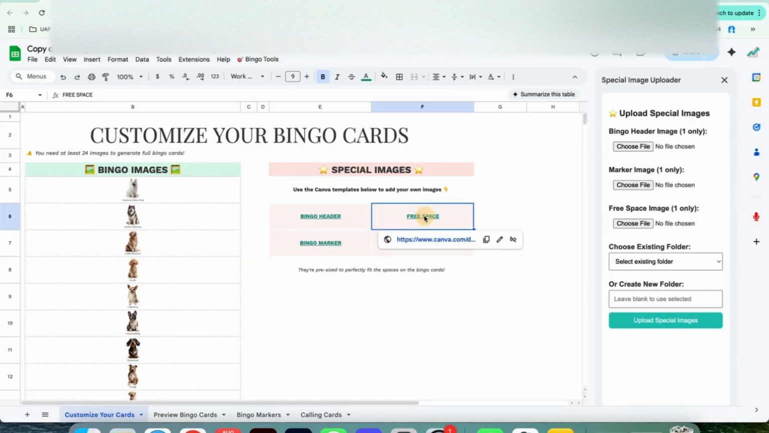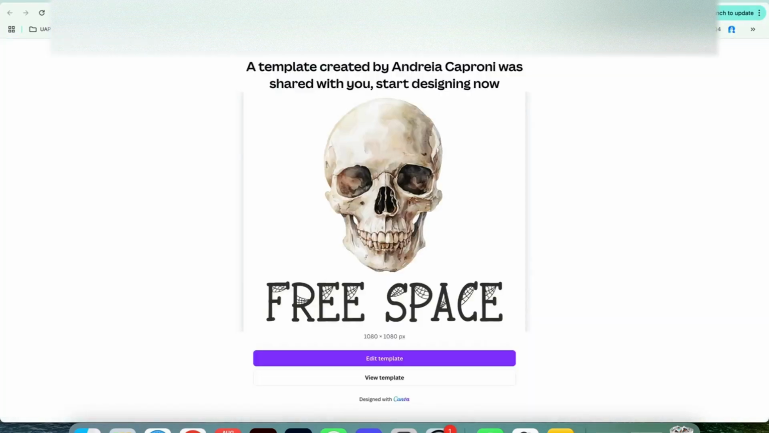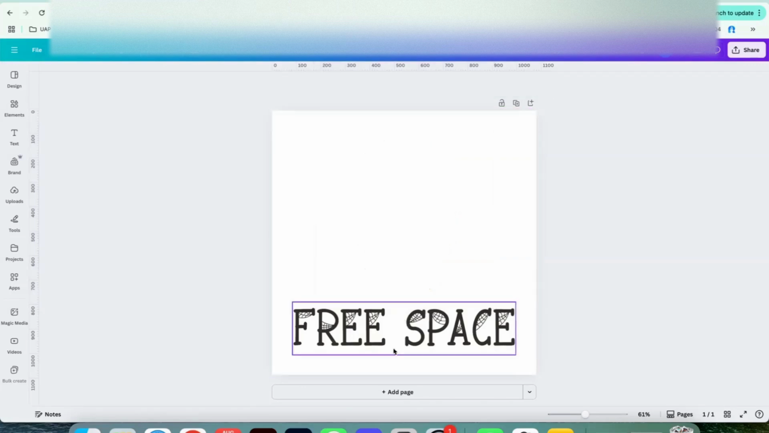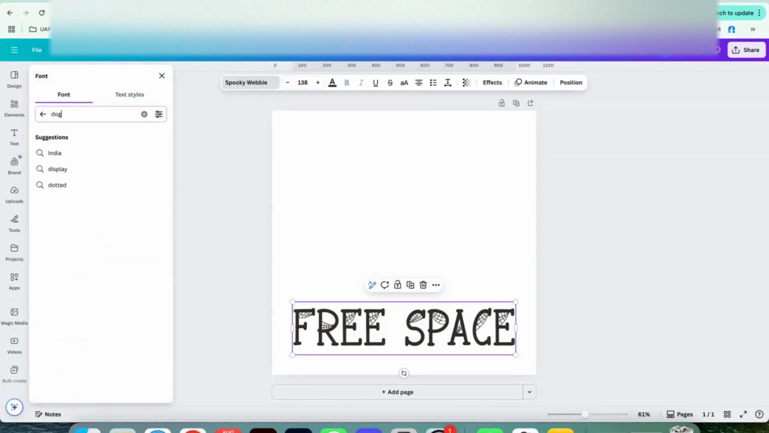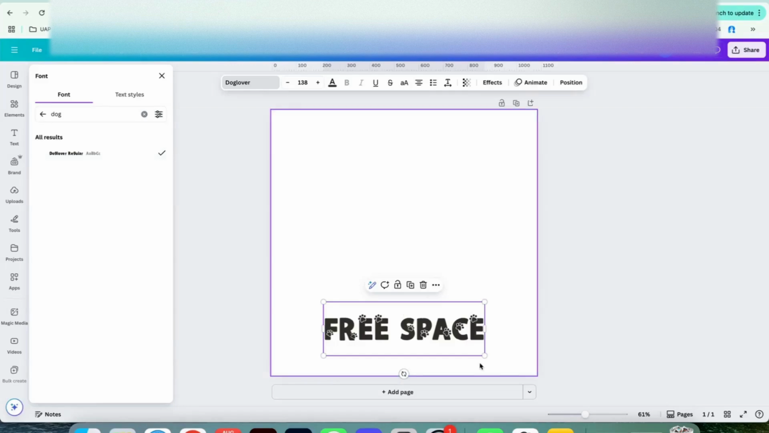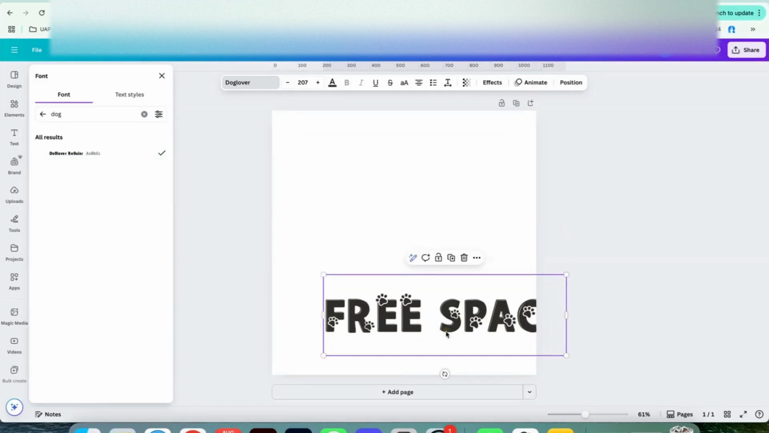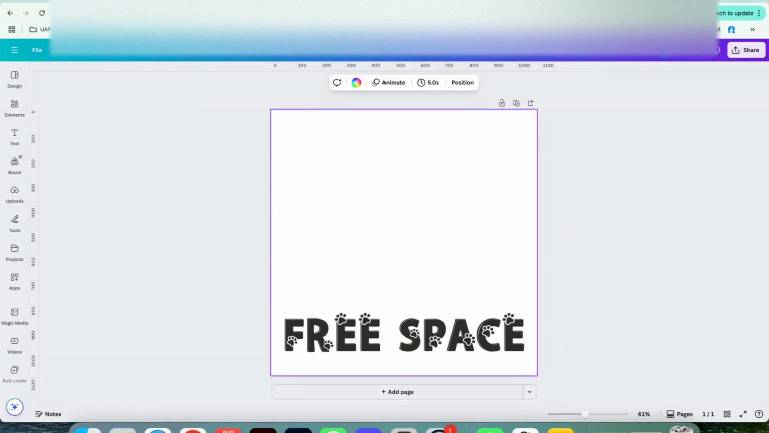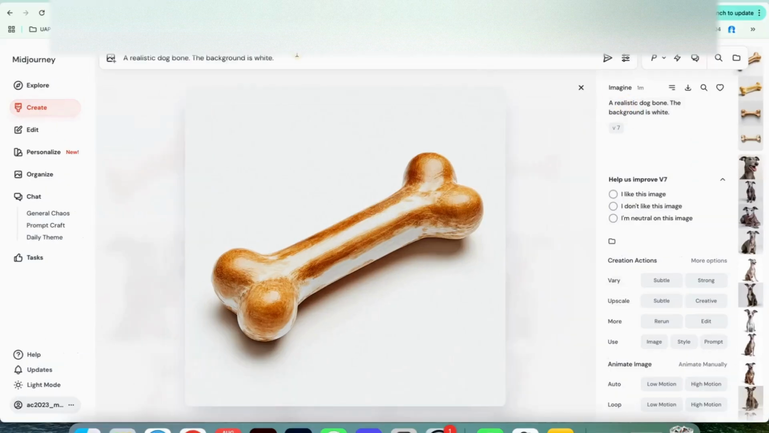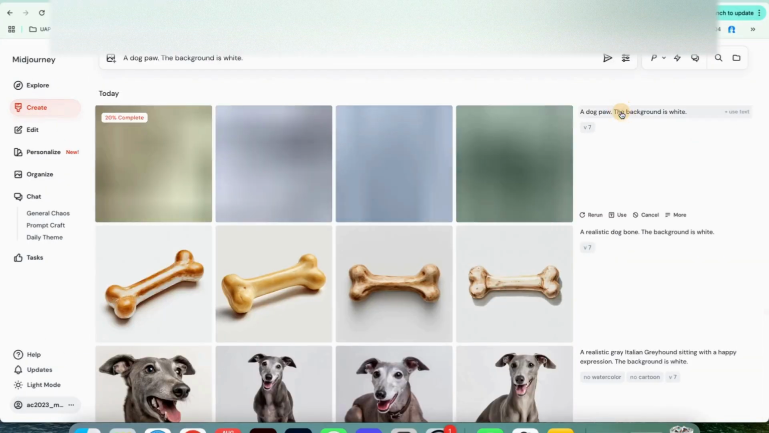And then the last thing is the free space. And for the free space, I'm going to change this to my dog lovers. Have a font in here for doggies that I used in my headers. And then I'm going to create a dog paw. Actually, it's a dog paw print.